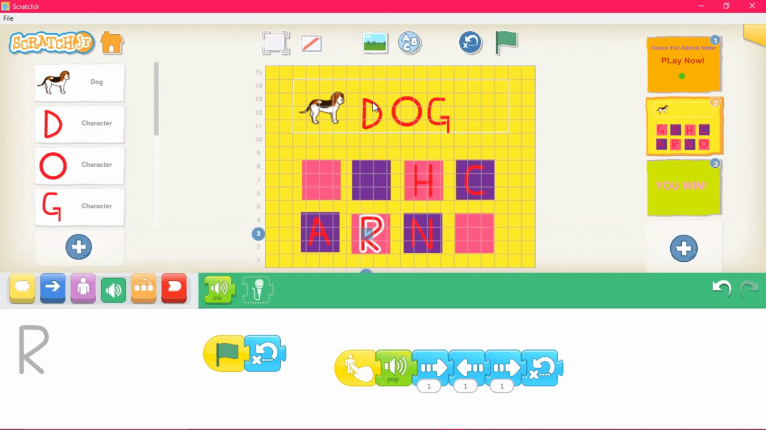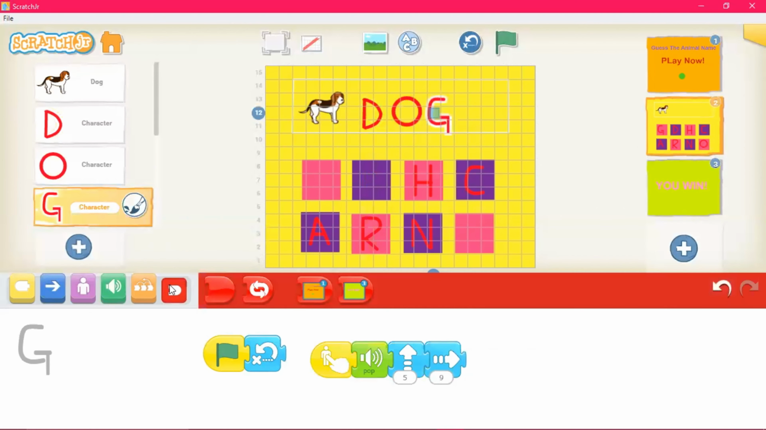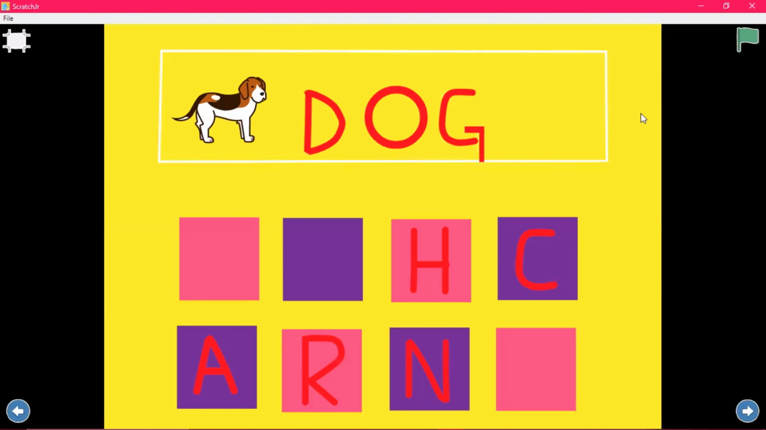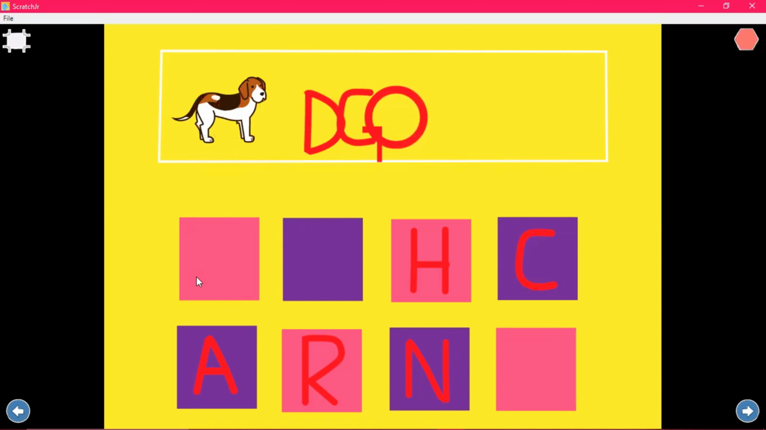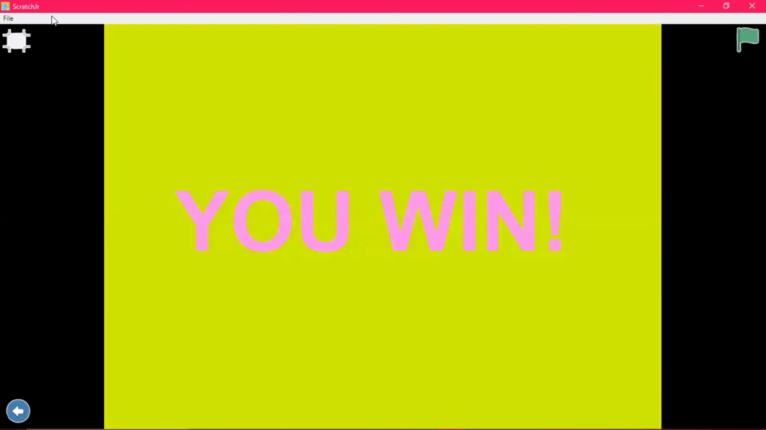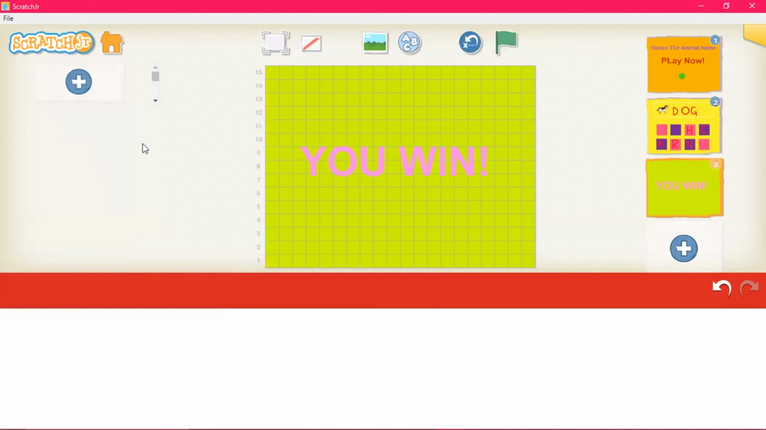We want that when you spell it right, the screen will appear, which will say you win. So how will that happen? So go inside the G and you go in the end block and which says you win. Go to page number 3. As soon as you spell it right, it's going to show you that you win. Let's see now. Let's click on the green flag. D, O, and G. Yay! So this is how you create your Guess the Animal game.